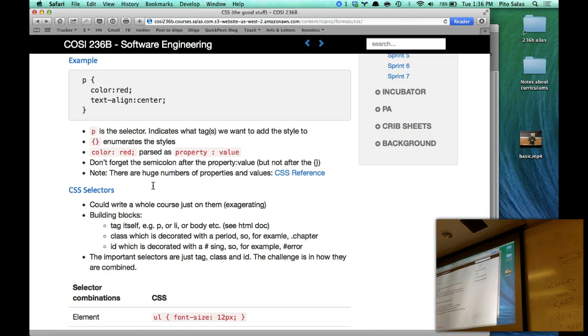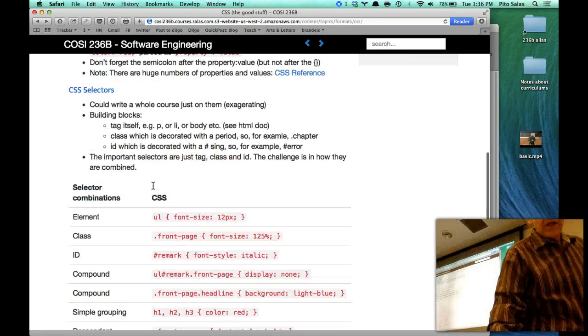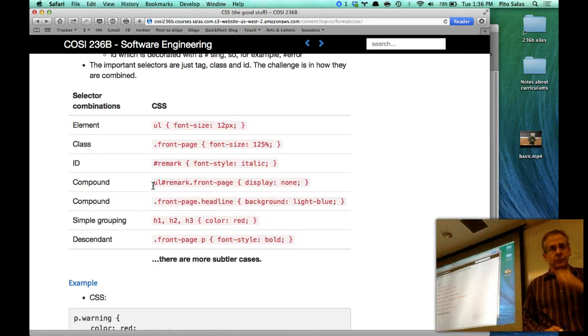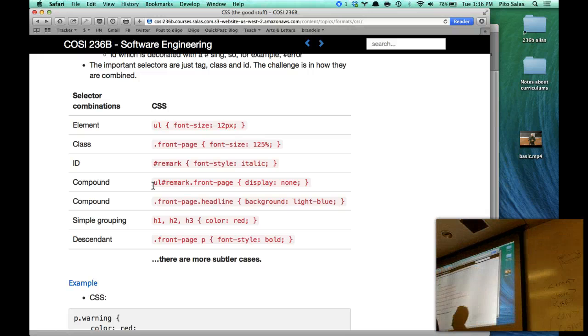The important selectors are just tag, class, and ID. The challenge is in how they're combined. Okay? And again, this is a whole study. I'm going to give you the tip of the iceberg. I'll give you some examples.